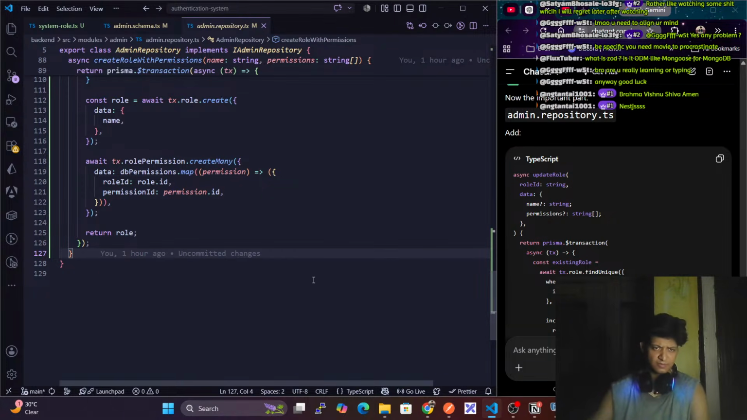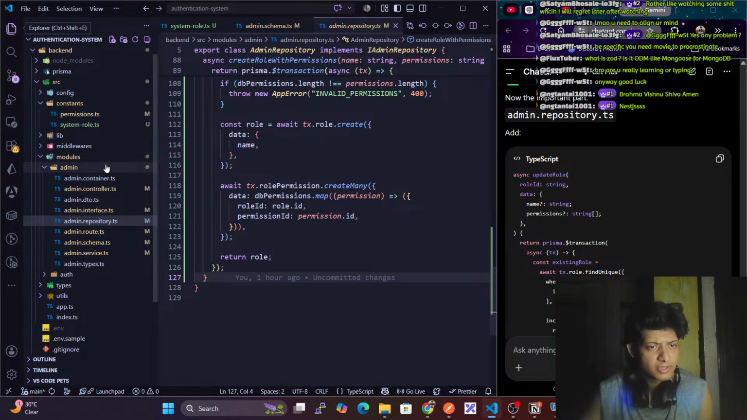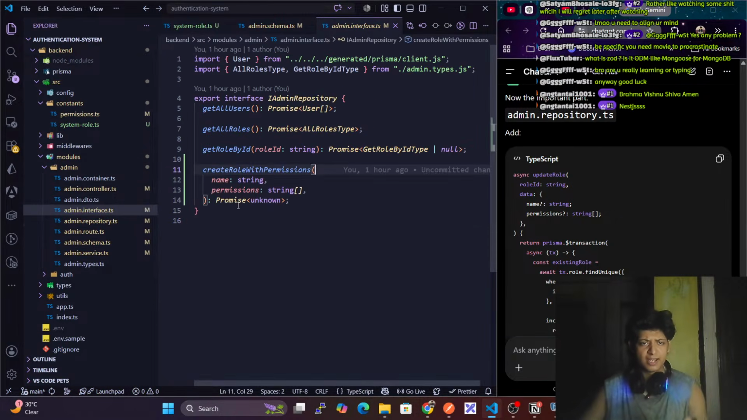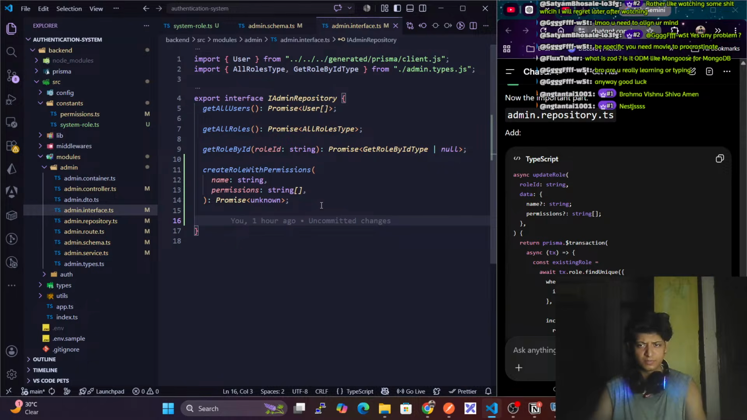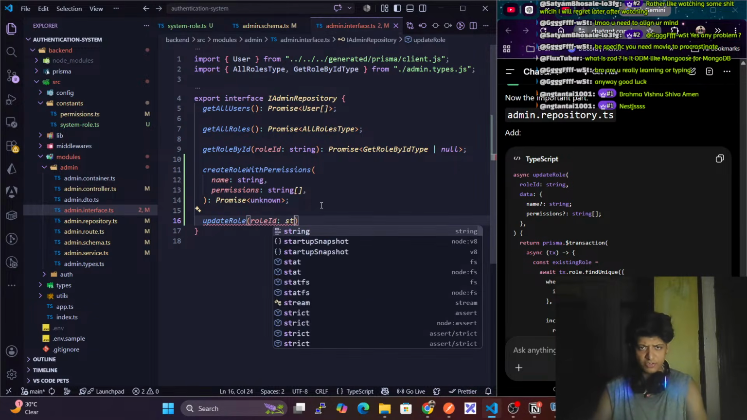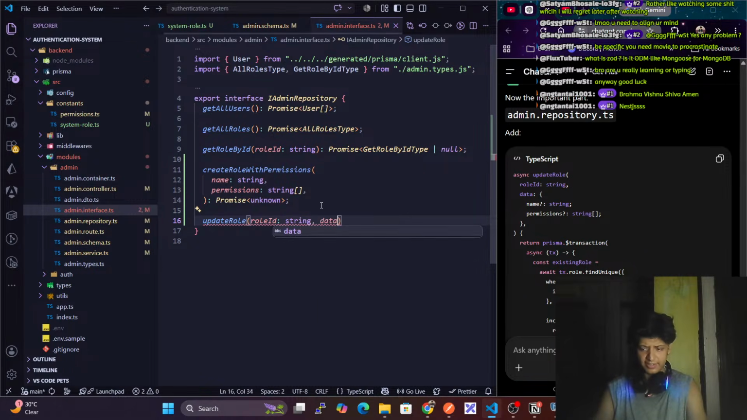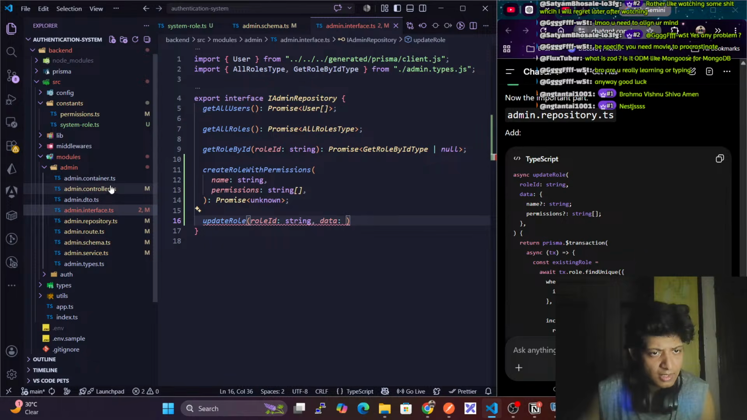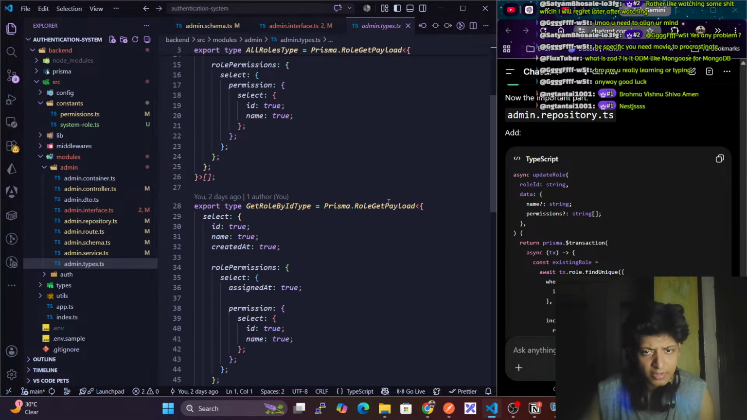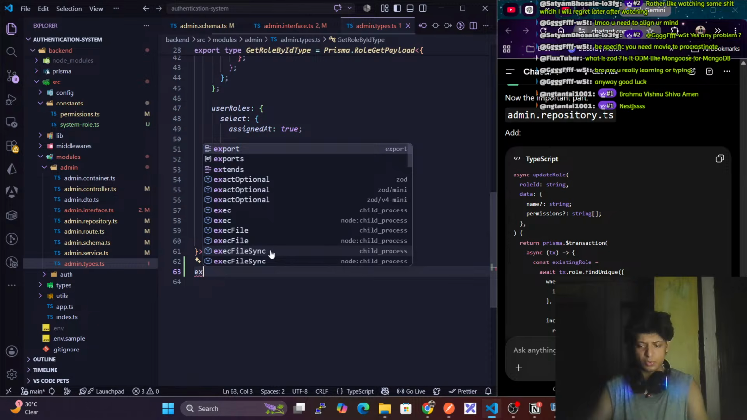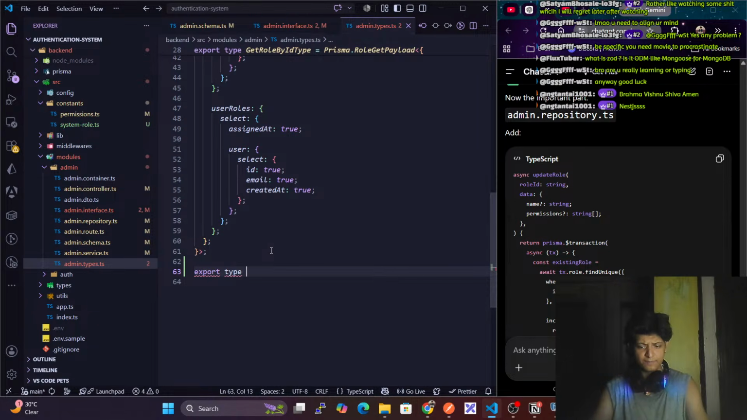Okay, nice. Fine. So here first I need to go to my interface. Okay. And here we need actually an update role, and here first we'll take role ID which is of type string, and then we need data. So first we need to create a data type. Okay. So here we can create export type update role input type.